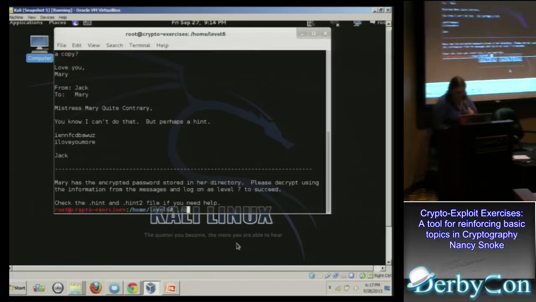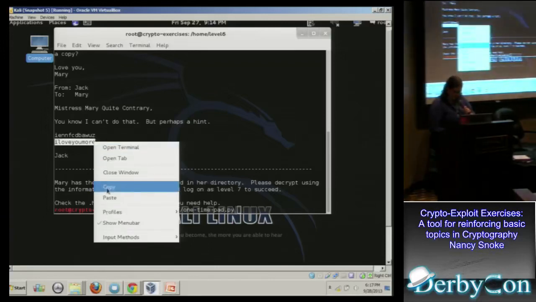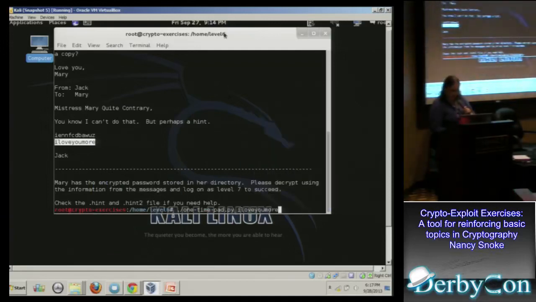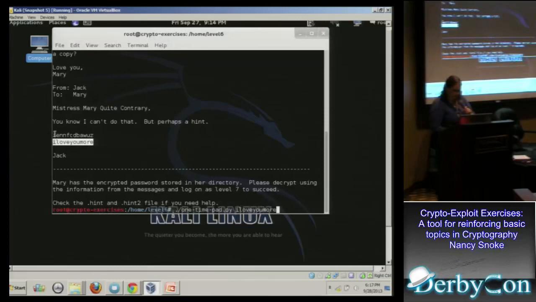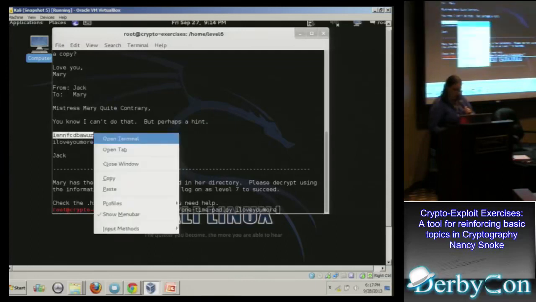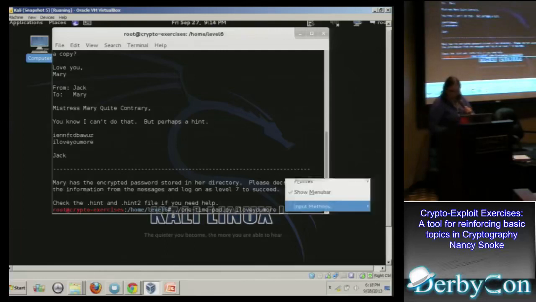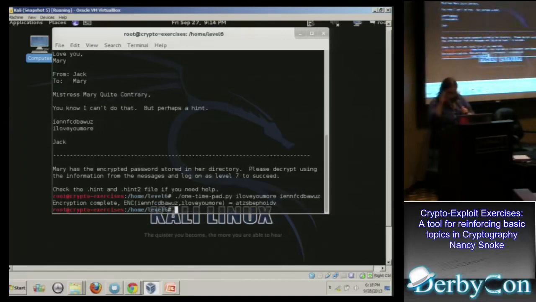So it's just a matter of... Okay, so that's the one-time pad. Now we need to get the password itself. So that was in Mary's home directory.